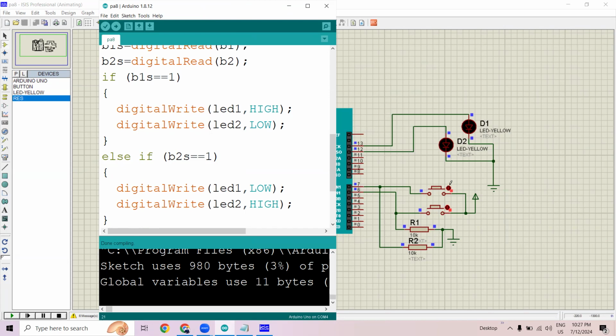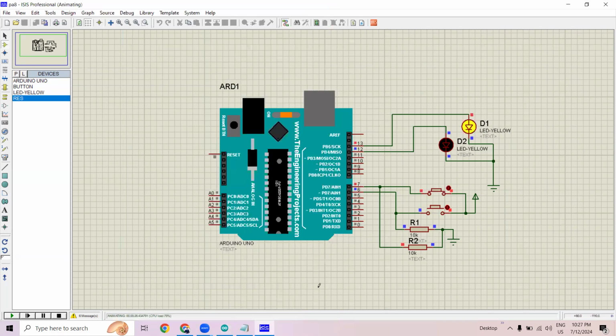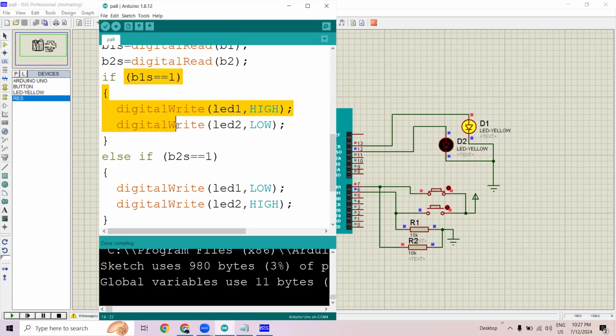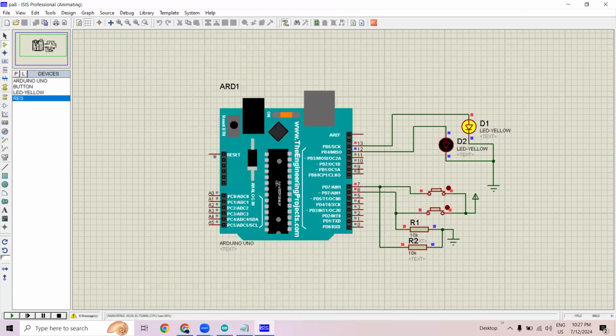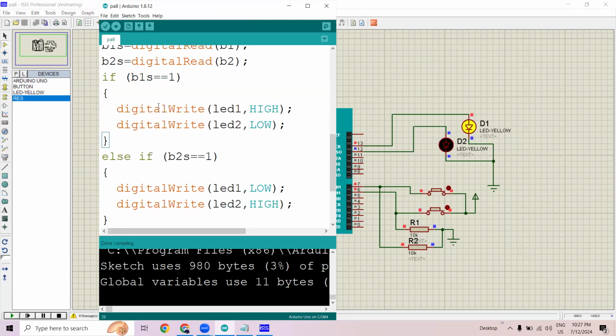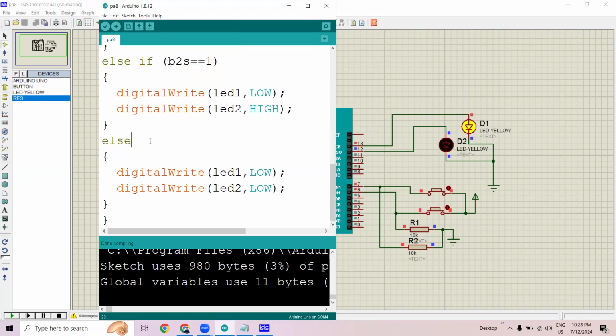So what exactly is happening here? If we turn on the first button, it satisfies the first condition. And even if we press the second button, it is still stuck in the first condition, because the first condition is still satisfied. The compiler runs another condition only when the first condition is not true. If the first condition is true, why would it go to check any other condition? So if condition 1 is true, it's not going to check another condition. We have to make this condition false to run the else.